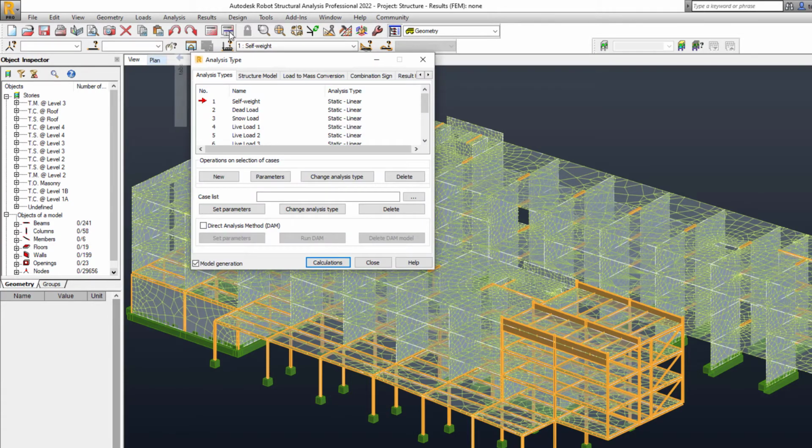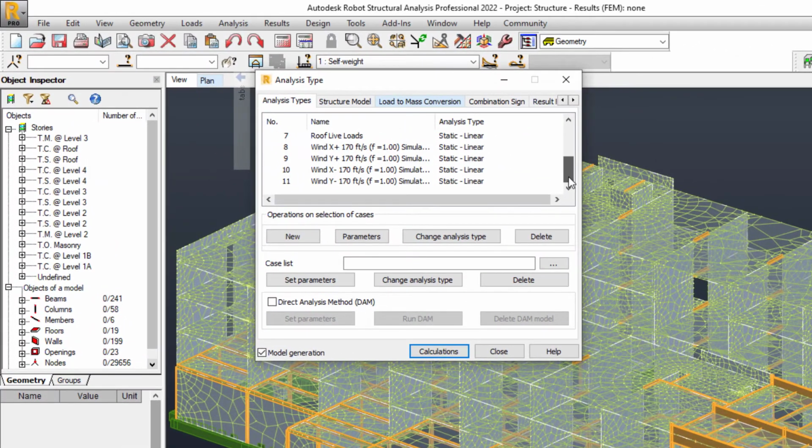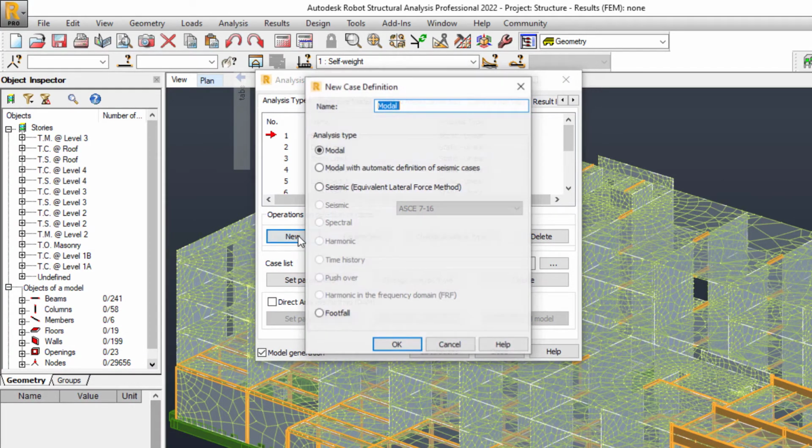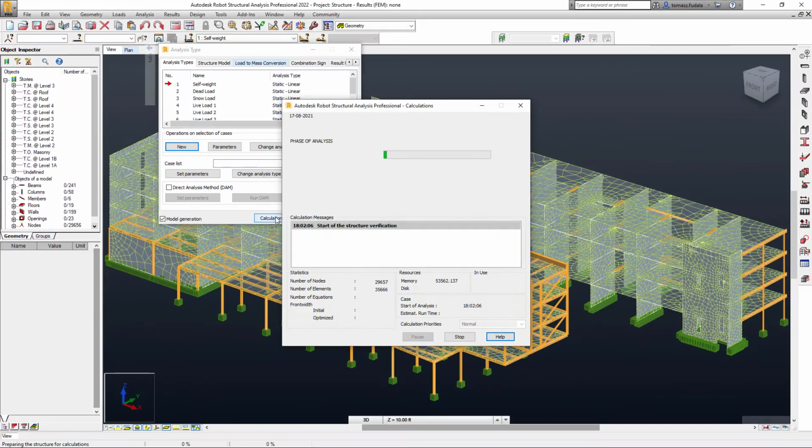Many different types of analyses are available within the Robot Structure Analysis Professional, including linear static, modal, nonlinear, seismic, footfall, time history analysis, and more. These capabilities cover nearly every analysis requirement that a structural engineer may need on a project.